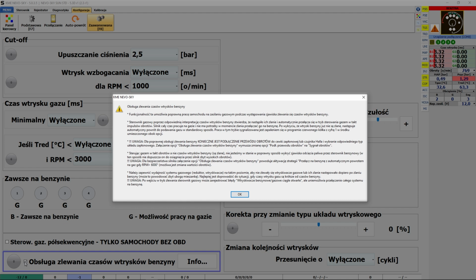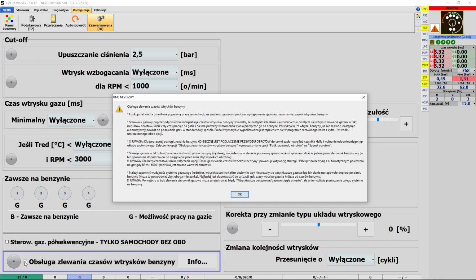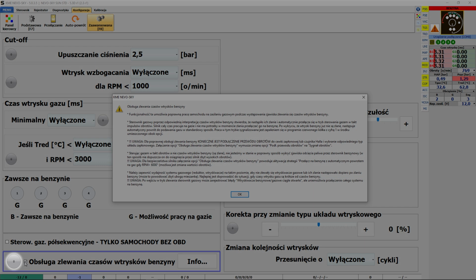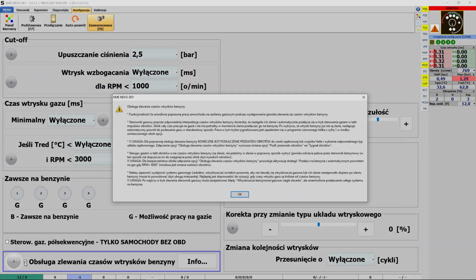Once it detects that the petrol injectors are no longer merged, it automatically returns to supplying gas in the standard way. Operation in this mode is signaled by a red circle with the digit 1 inside appearing in the program, located beside the option. Remember, for correct handling of gasoline merging, it is necessary to connect the RPM wire to the ignition coil or a hall sensor and choose the correct ignition system type.